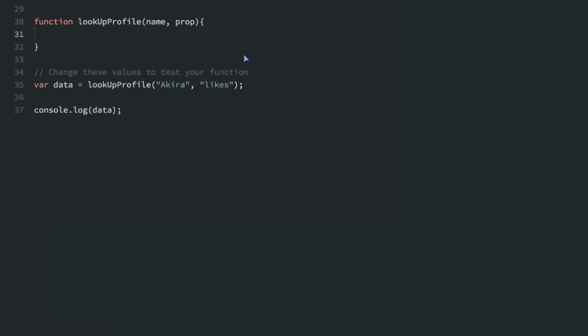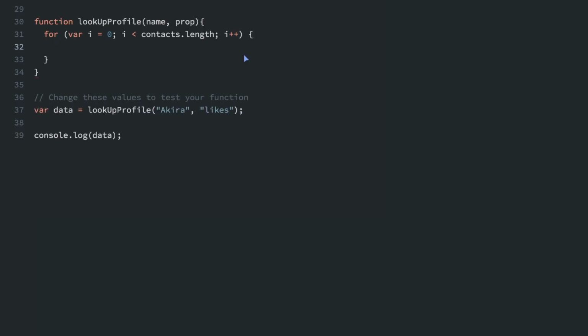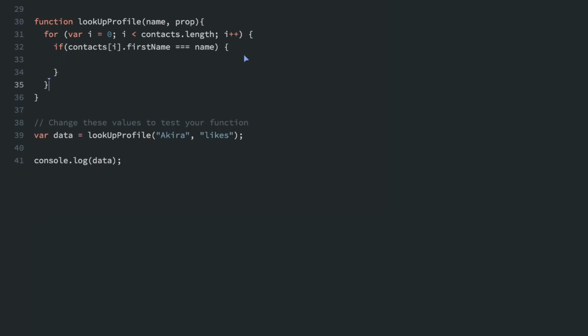So the first thing we're going to have to do is iterate through each element in the contacts list. So let's make a for loop. So for var i equals 0, while i is less than contacts.length, and at the end of each iteration we'll do i++ to increment that. So for each of these contacts, the first thing we're going to check is if the name is a name in this list. So if contacts[i].firstName equals the name that was passed in. So we're checking each item to see if it was the name that was passed in, and if so, we're going to do something. Now, if not, we're going to do something else. So let's do that now.